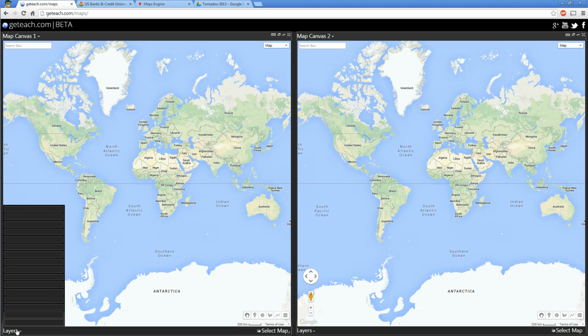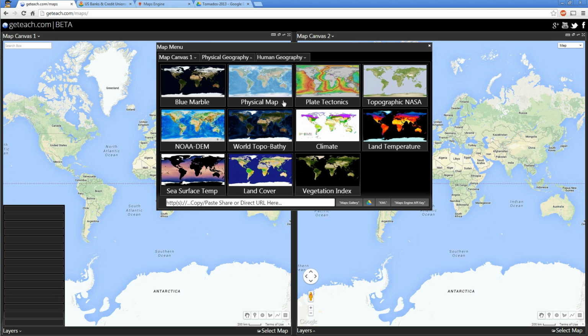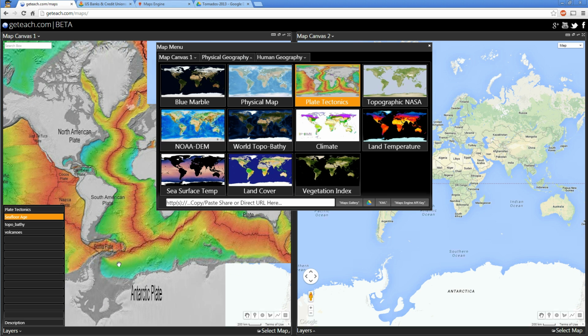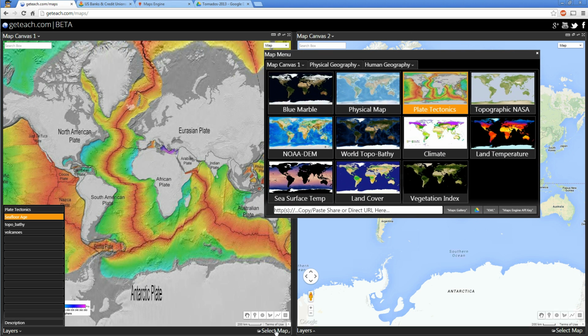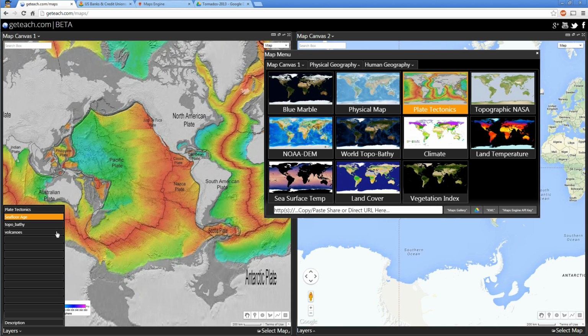If you notice right now, these layers are blank. If I go and select a map over here, let's do plate tectonics, it populates that area. So I select the map on the bottom right of each of the canvases. I click on the map that I want, and you see here there's volcanoes. So again, you can add a layer, in this case just hit Control and click, and then that will add the volcano layer on top of that plate layer.